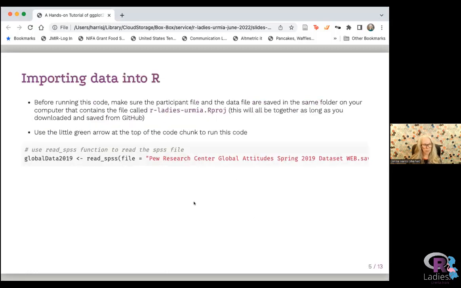We just did this part. So if you ran code chunk 2, you've already imported your data into R. And so this slide is just telling you basically how to do that.